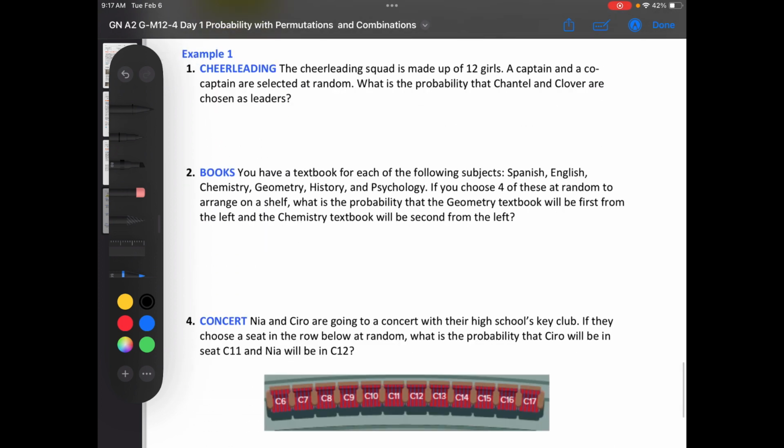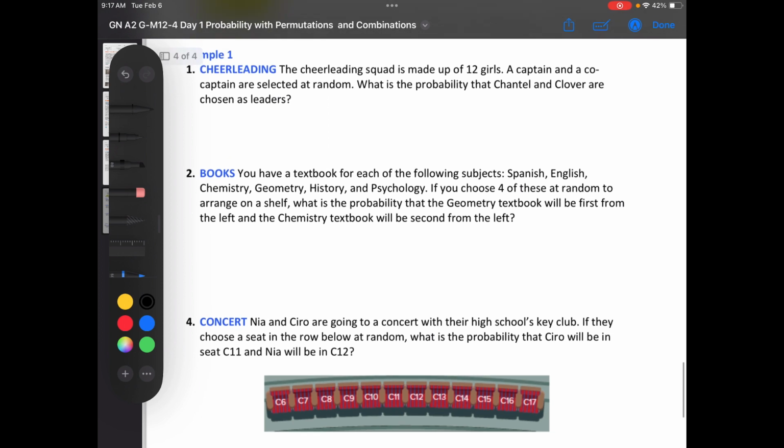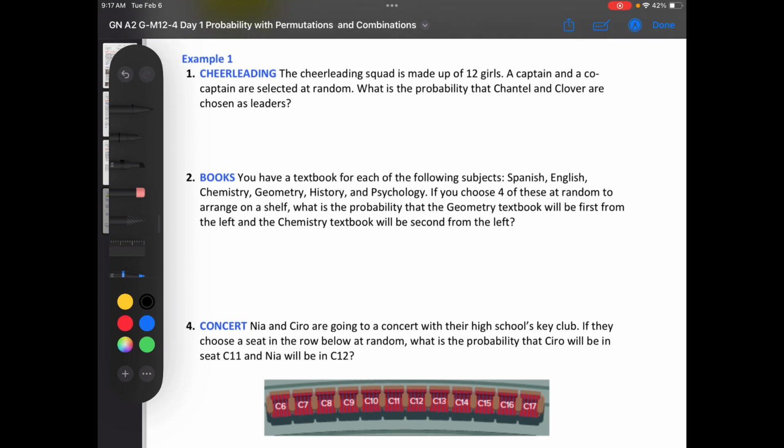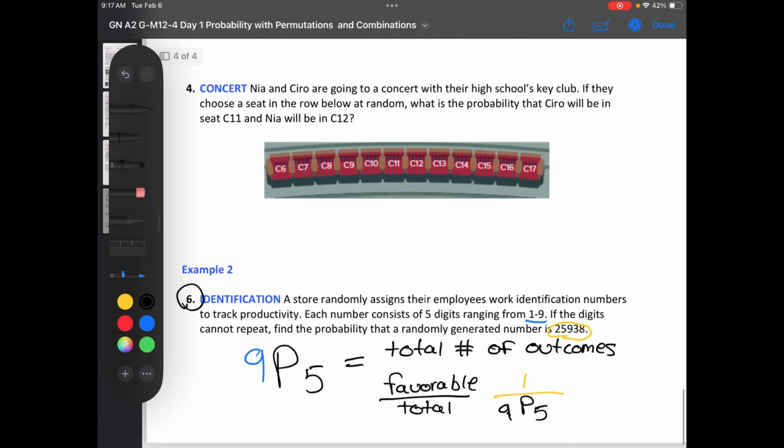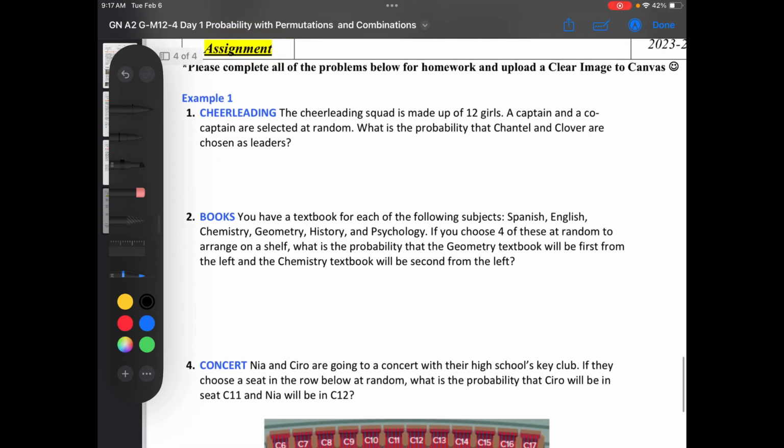The other 2 go with example 1. So what's the probability? Just remember that it's going to be your favorable over your total possible combinations, okay?